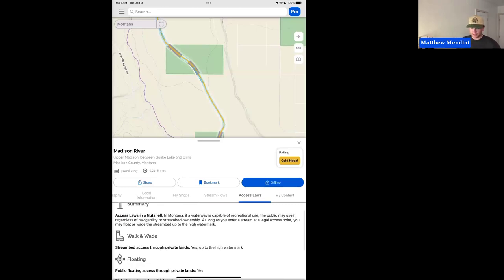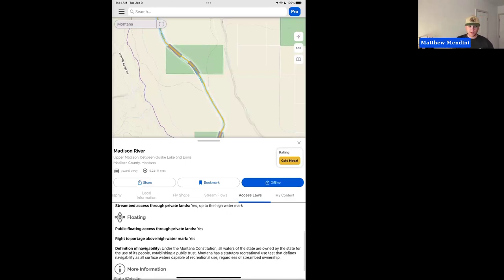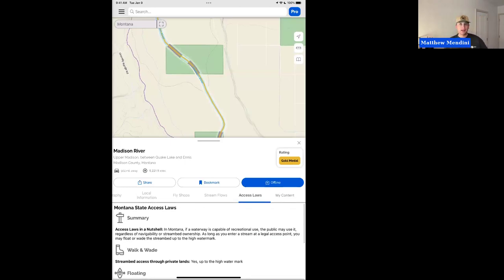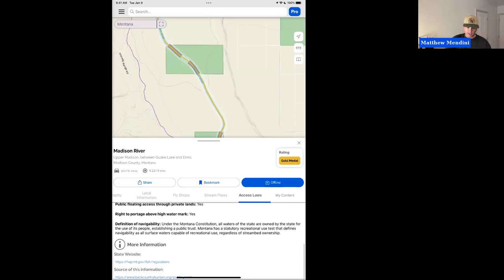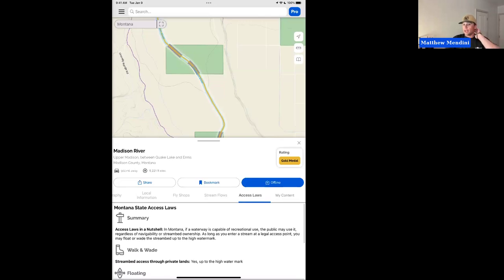So this is going to be the place to start understanding what those walk and wade laws are, what those floating laws are. Can I touch the stream bottom? Can I move into a quote unquote private section of water as long as my feet stay wet, as long as I stay below the high water mark, things like that. This is going to be a great tool to help you start learning, as well as giving you more information and linking straight to where you can, again, double check all of the information available to you to make sure that you are staying safe and responsible out on the water.